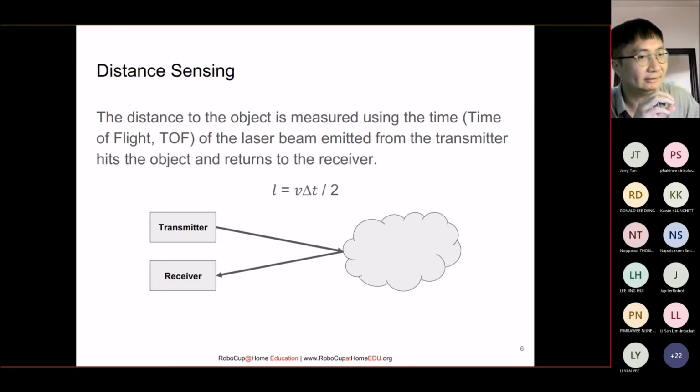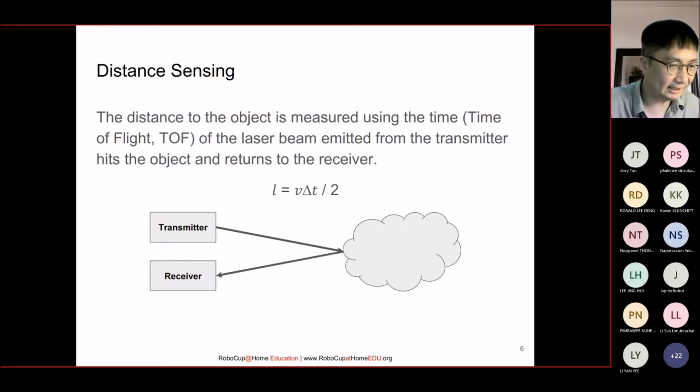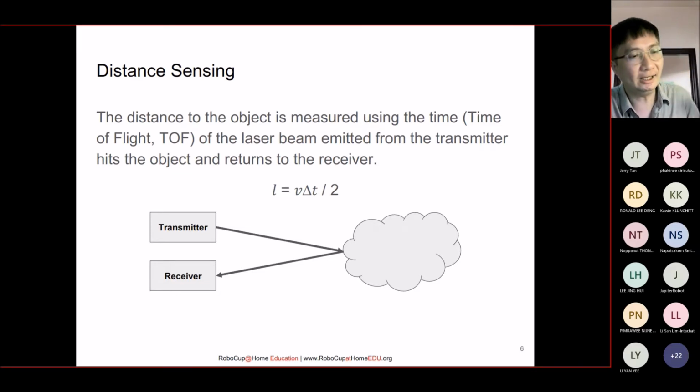So for this distance traveled, we can use this physical behavior to measure the distance by measuring the time, right? The distance to the object is measured using the time of flight, the technical term TOF, of the laser beam emitted from the transmitter, hitting the object and returning to the receiver. And we know this distance is 2 times the distance to the object, so we need to divide by 2. We also know the velocity, because it is close to the speed of light. If we measure a very long distance, the time will be slightly bigger, but still the speed of light is very, very fast.